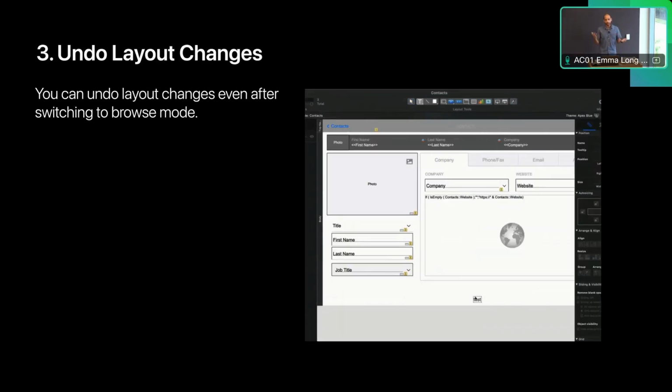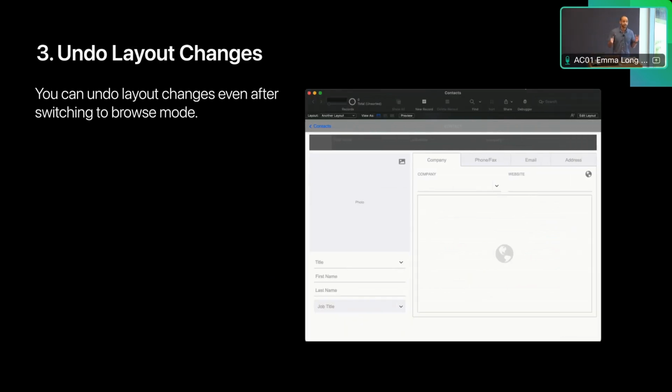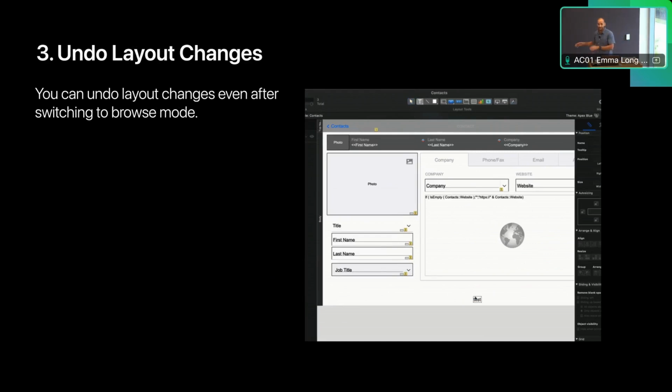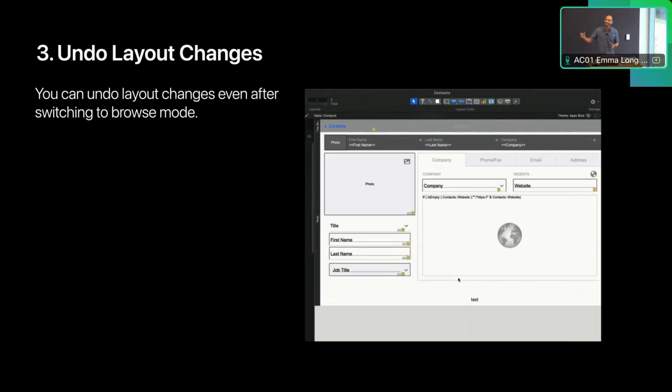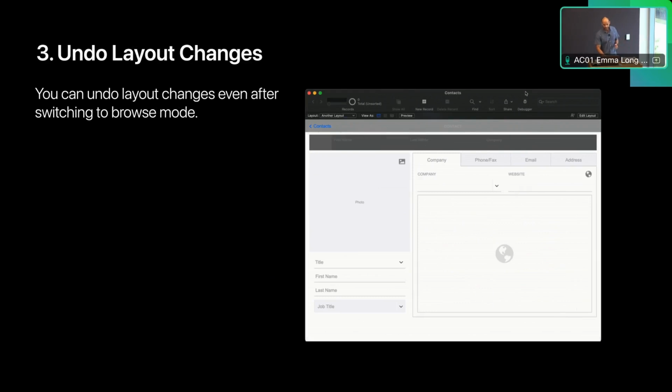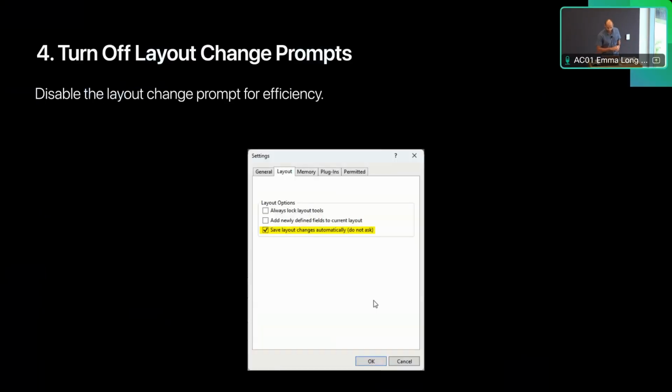Undo layout changes. Not everybody knows after you go into browse mode, you can still undo your changes. So after you make a change, hop into browse. As long as you don't go to too many other layouts or make too many significant changes, you can usually Command-Z a couple of times to get back to where you were. And you want to know that because of this one. How many of y'all have this currently turned on in your system? Does anybody? Yeah. I definitely recommend turning this off, especially because you can undo your changes afterwards. And as consultants, right, we're always trying to be efficient. We know we charge a lot, and we want to be making the most of our time.